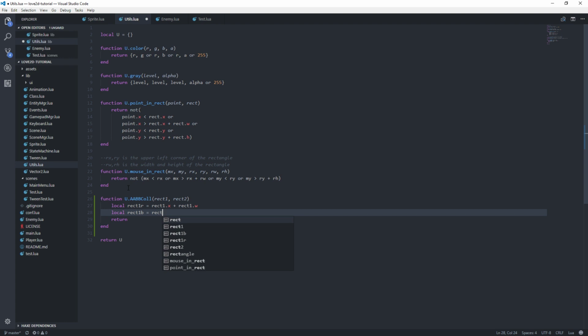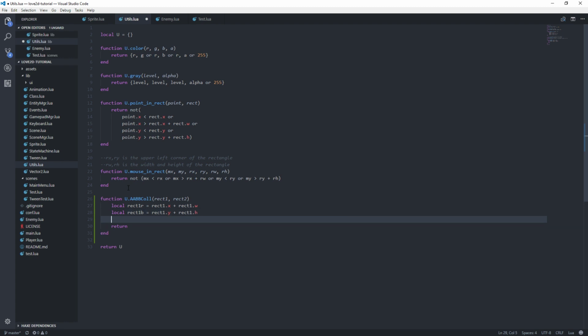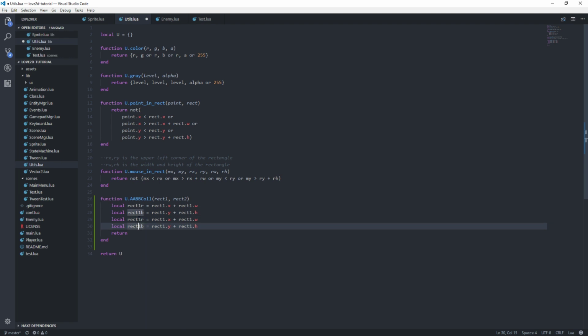That's going to be rect1.y plus rect1.height. So you understand, because our x and y are at the upper left of the rectangle. So we want to get all 4 points so that we can utilize those in a comparison. You see? So with that, we must grab rectangle 2's.